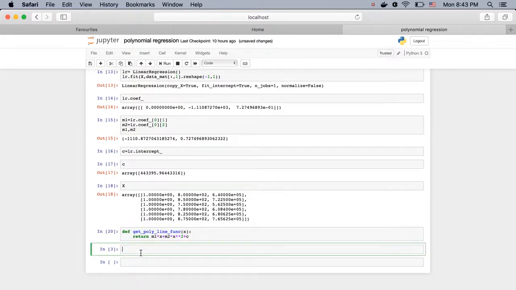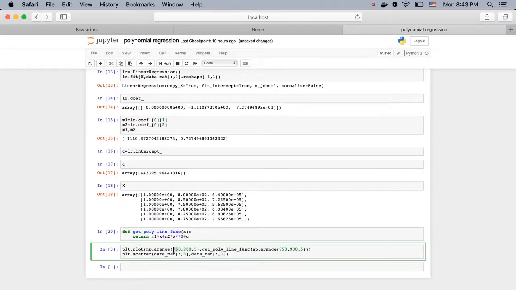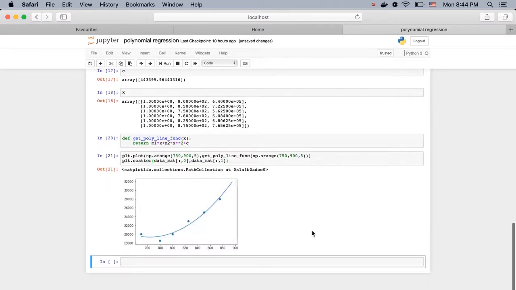Now we will do the same stuff. We will create some points from 750 to 900 with a gap of 5, and those will be my x's, and calling the polyline function on it will create my y's, and I should have my polynomial line here, and I will also print the scatter plot of my x and y to see it all together. Let's see. Okay, so this looks great. You can see this is now a polynomial line, and it has fit all the points almost closer than my linear line.